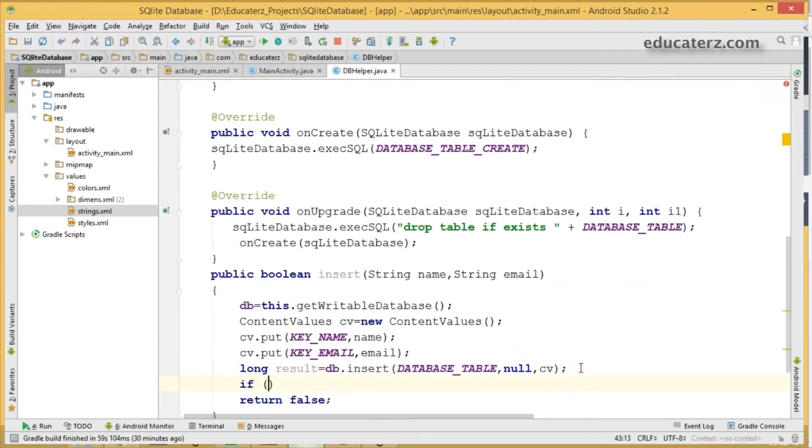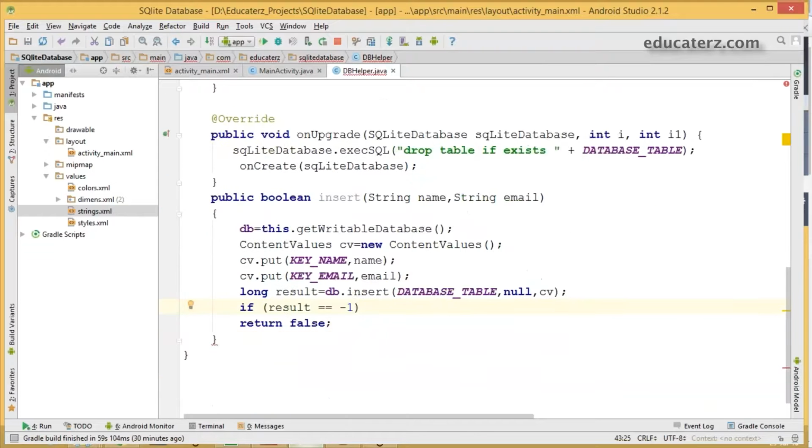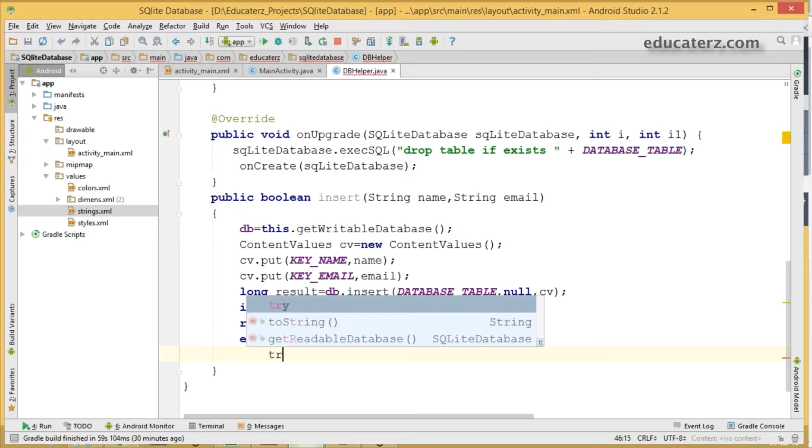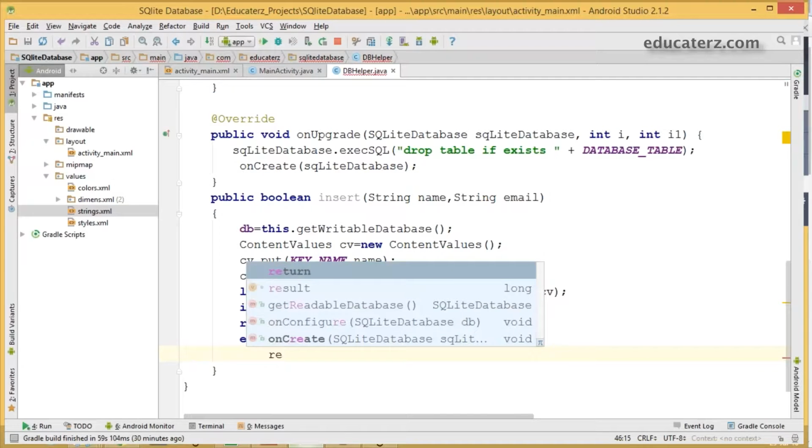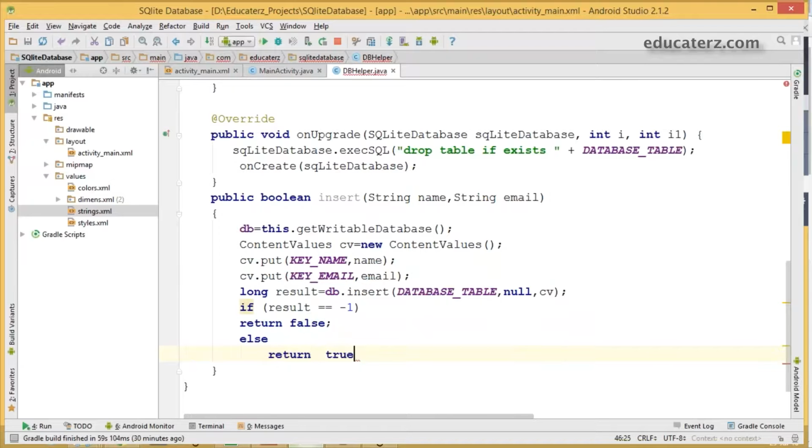If result is equals to -1, then we'll return false, else return true, meaning the data has been inserted. So this is all about how to create an insert method, but we did not use this here.